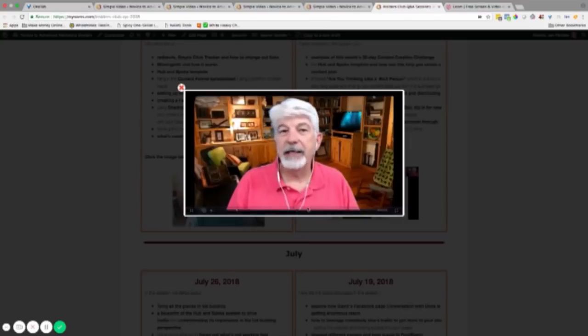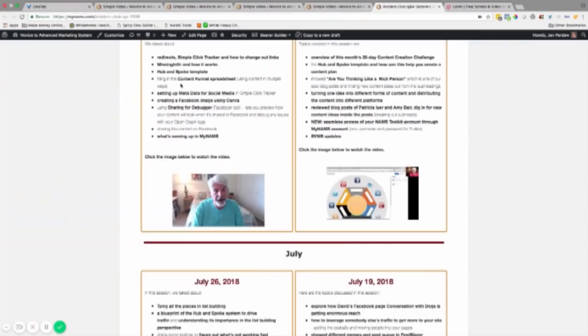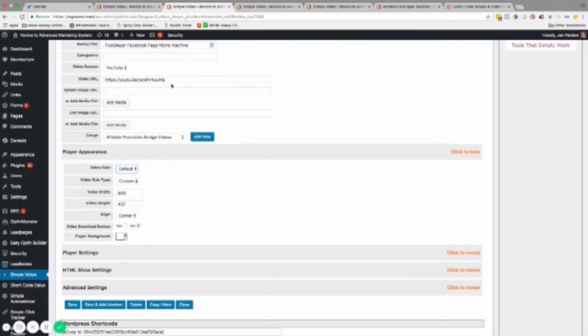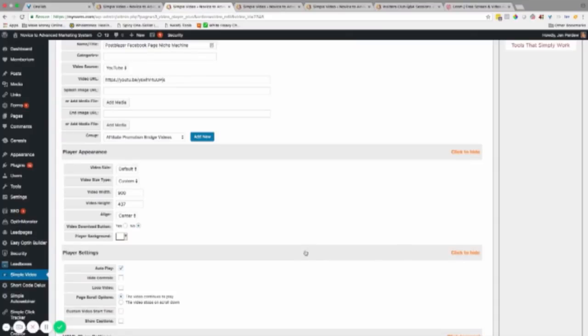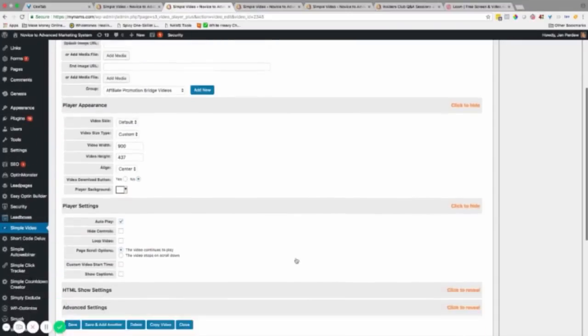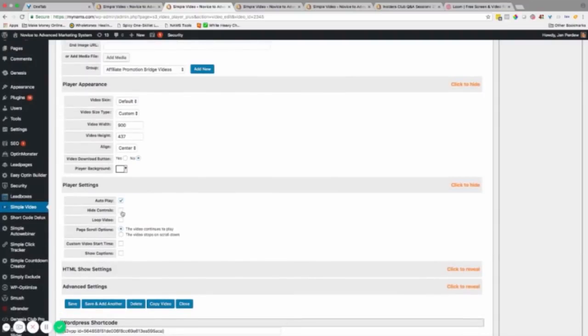So one of the things that we just love is being able to change these different player settings so that you can just do it with a click of a mouse. There's no coding required. So I can actually do autoplay. I can hide the controls if I'm doing a sales video. Don't want people to move forward. We want them to watch the whole thing. We can actually hide the controls.